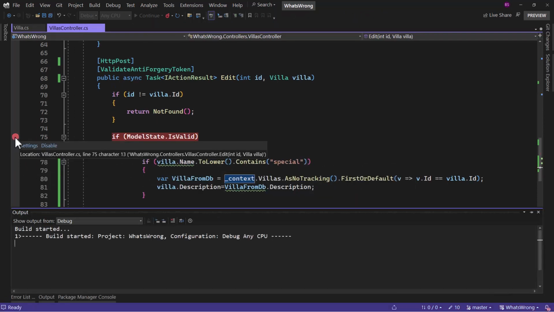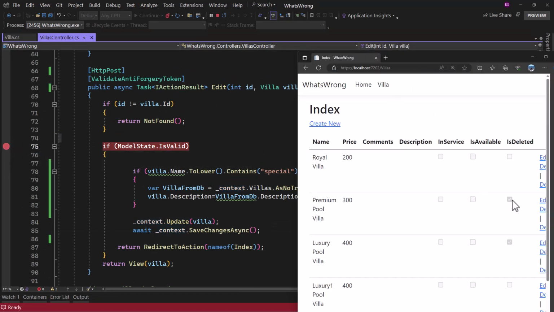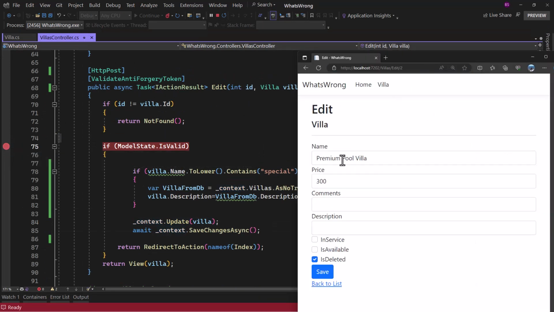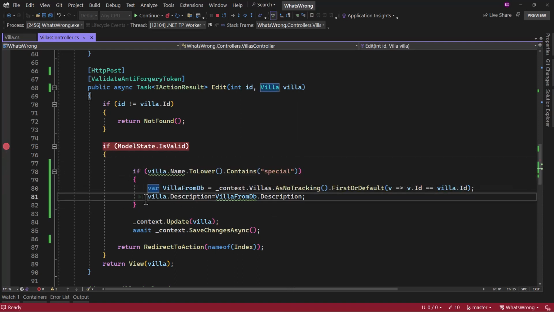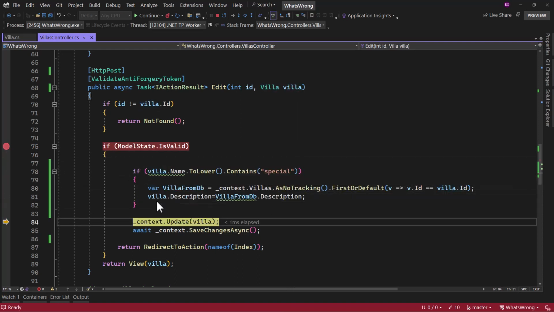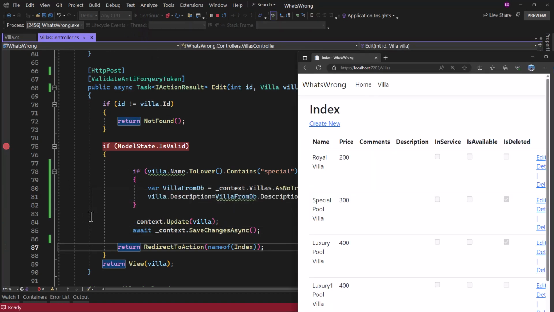Well, let me restart the application. Let me go to Villa again, try to edit, rather than premium. We will add the keyword special there. Press F10. Perfect, it goes inside and it is updating that. Great, this time it works and it did not throw an exception.